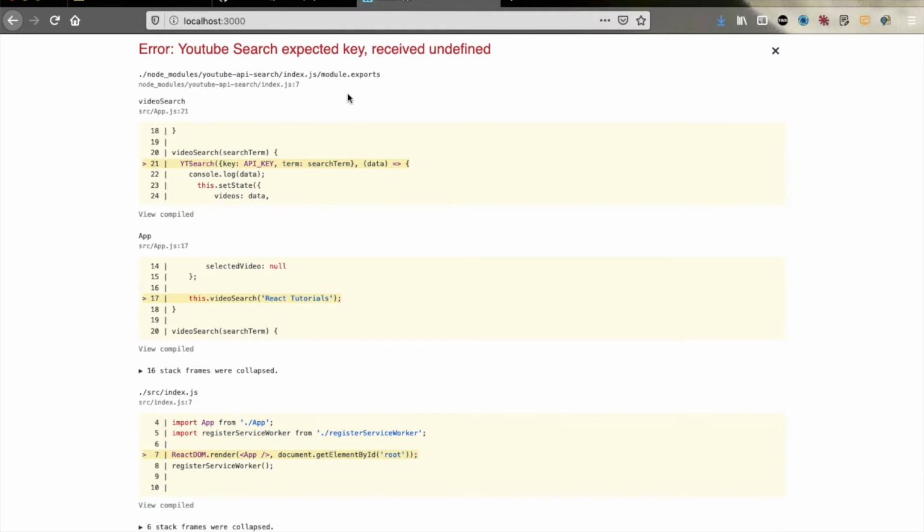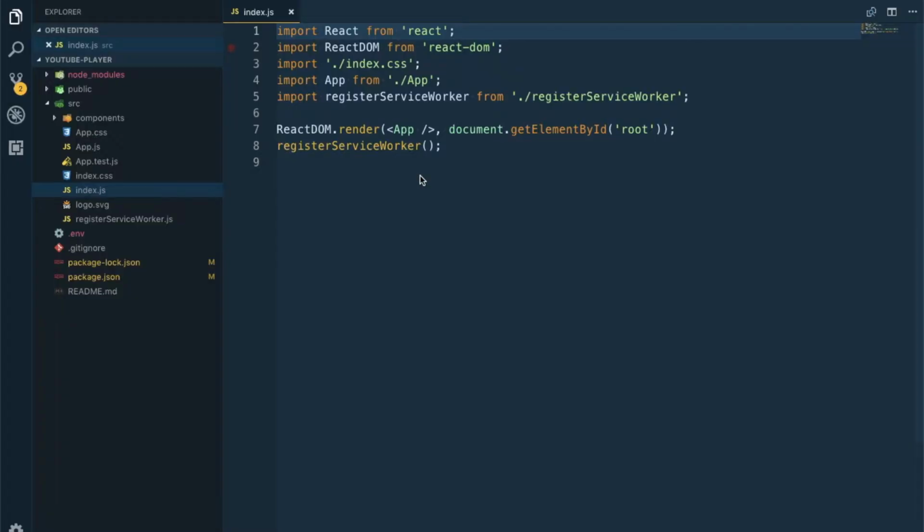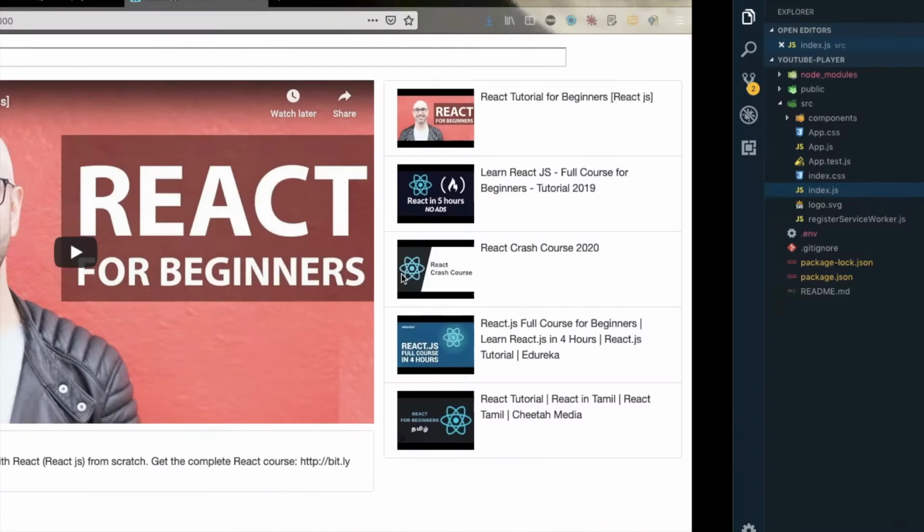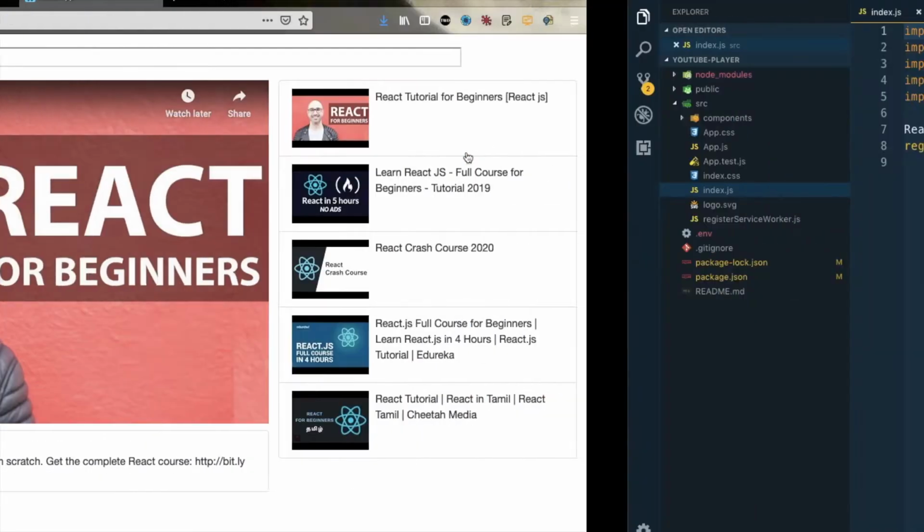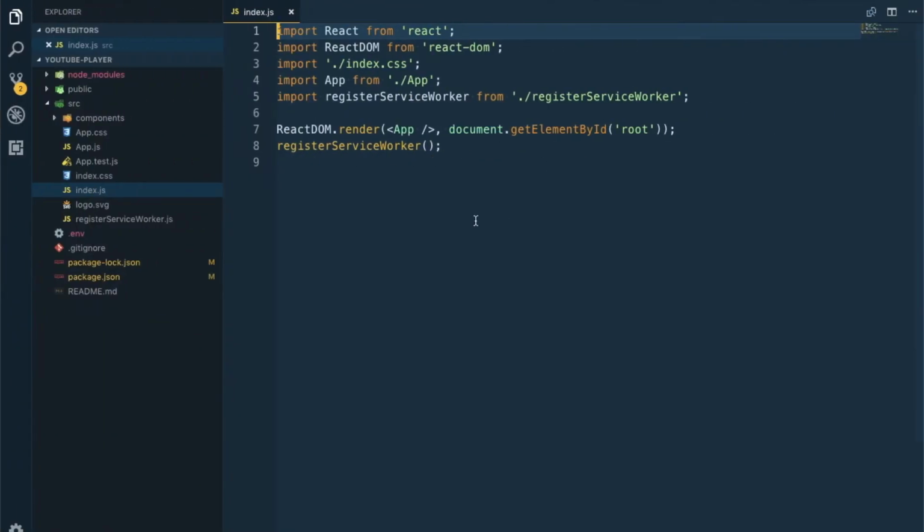Oh, it is straight away giving me an error. Oh, I got it. Why did it give me an error? Because I don't have the API keys in the .env. Let me stop this video and I will put the API key in the .env file, and now it is working properly. So let's change it to a Redux project.